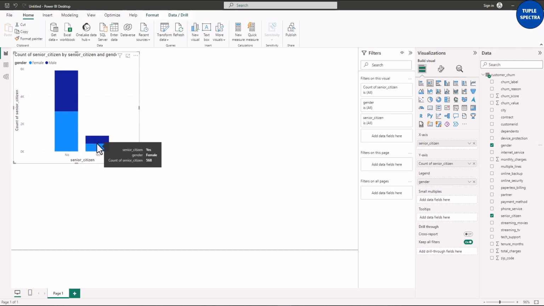So you can see that for senior citizens, we have an almost even breakdown of male and female. You can see this is female 568 and this is male 574. About the same thing, okay? The gender breakdown is fairly even among our customers, even for non-senior citizens, okay?